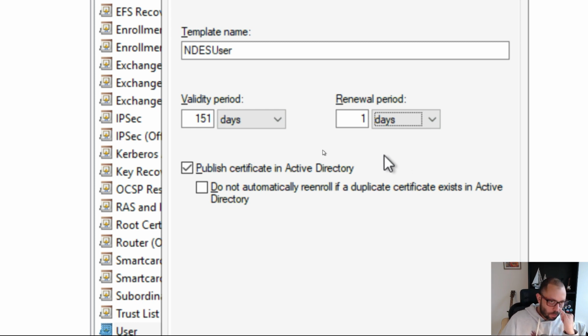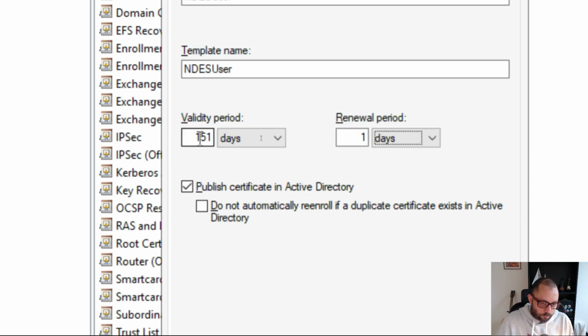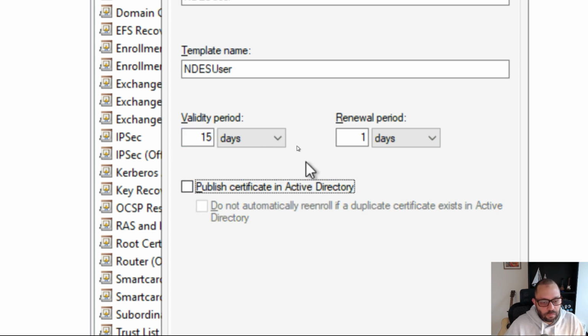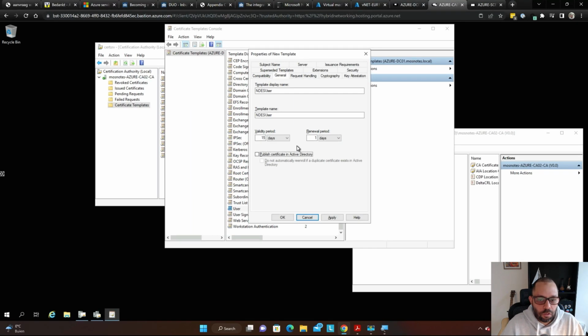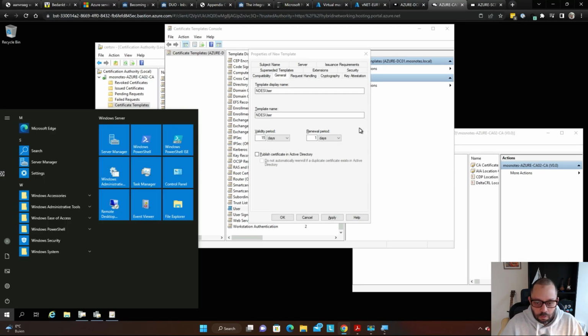and make sure that on the MDM solution that you're using, you set the renewal threshold to a lesser value. So here it's going to expire in 15 days, so you should set it maybe to 13 days or 14 days on your MDM, right? Publish the certificate in AD. No. Okay, I think we're done here with the general tab.